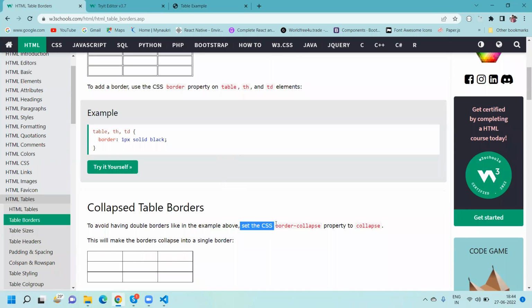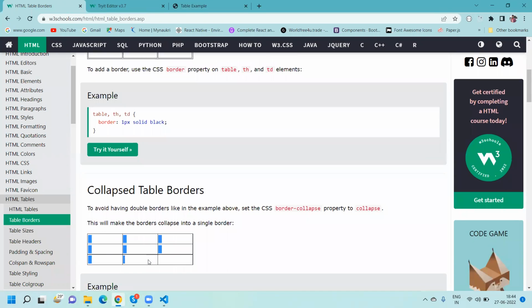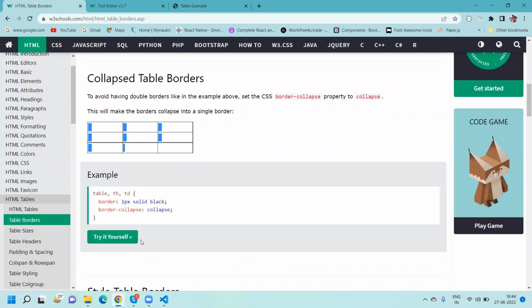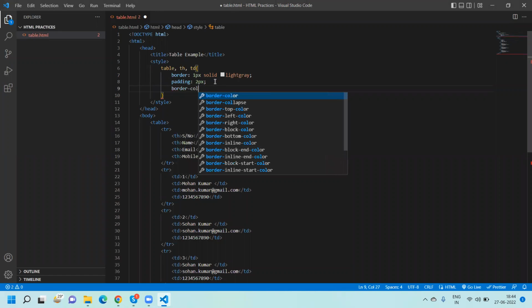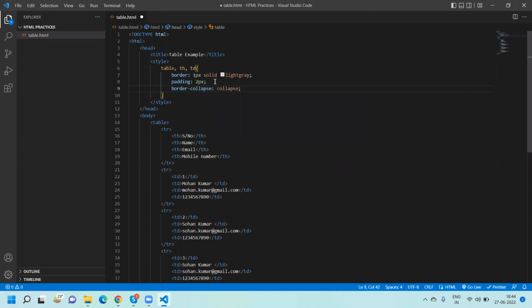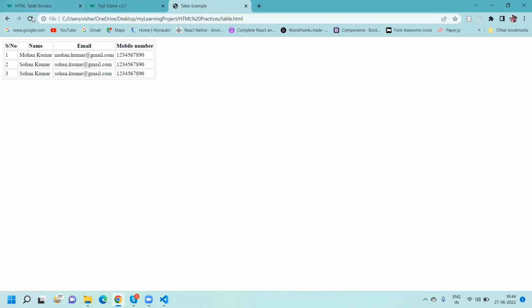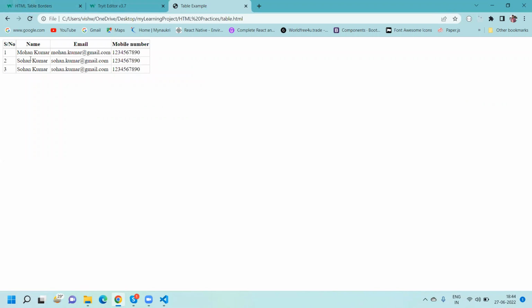So set the CSS border-collapse property to collapse. The one property we need to use here is border-collapse. Just use collapse and refresh the page. As you can see, the outer border is gone, only the inner borders are displaying here. So that is the collapse property.